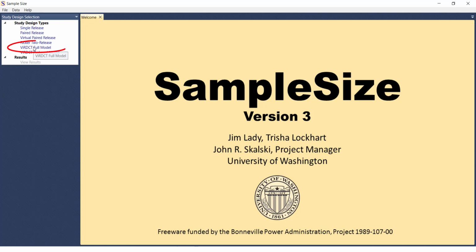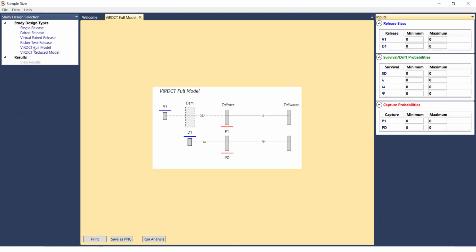If you click here, you can run the ViRDCt Full model. Note that there are no configuration options, and the one parameter of interest for which confidence intervals are calculated is the dam passage survival, SD. There are two releases for the ViRDCt model. V1 is the virtual release, consisting of fish detected at the dam face. D1 is the dead fish released in the dam tailrace.